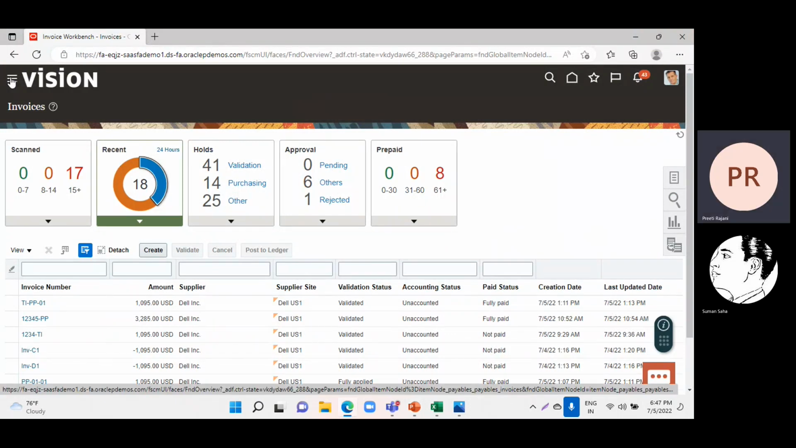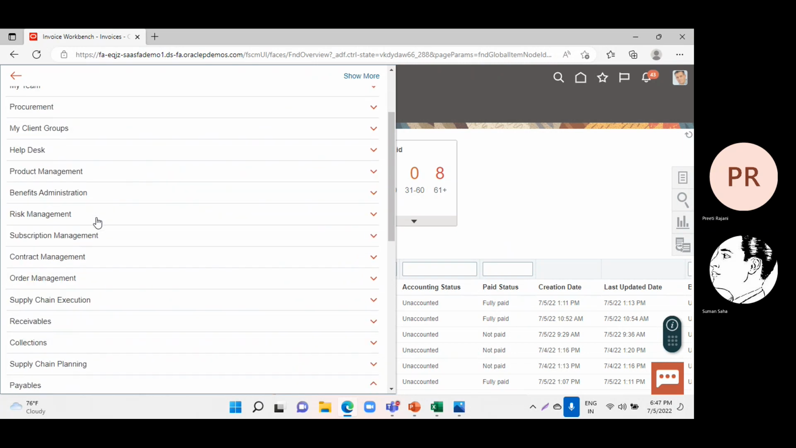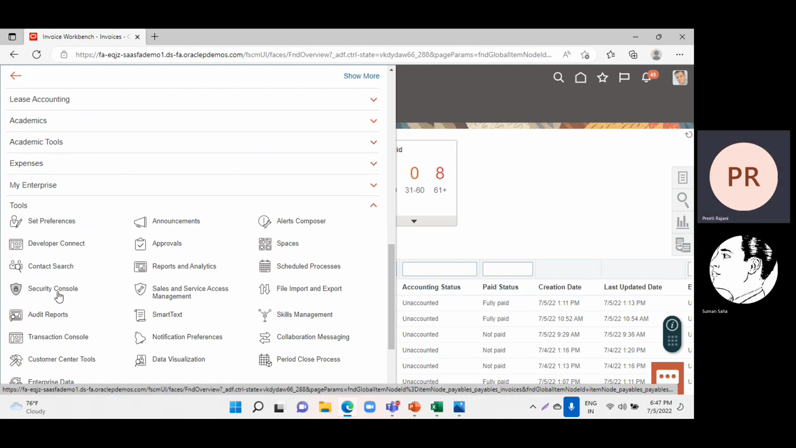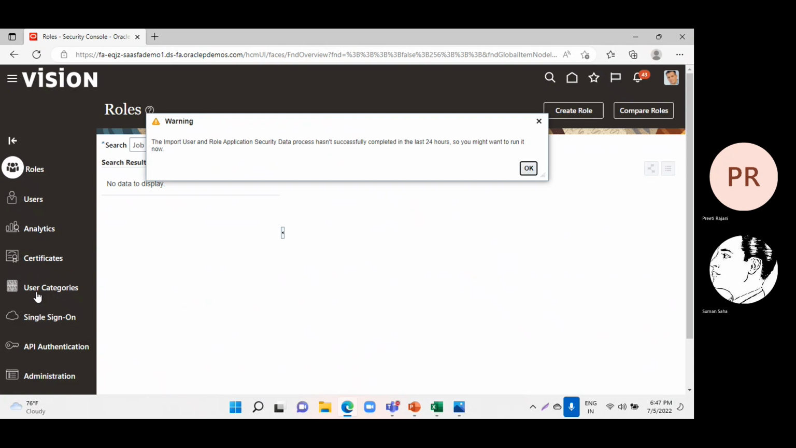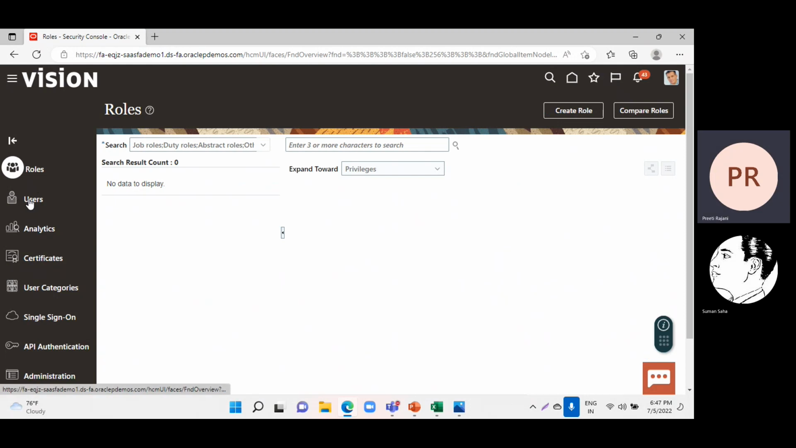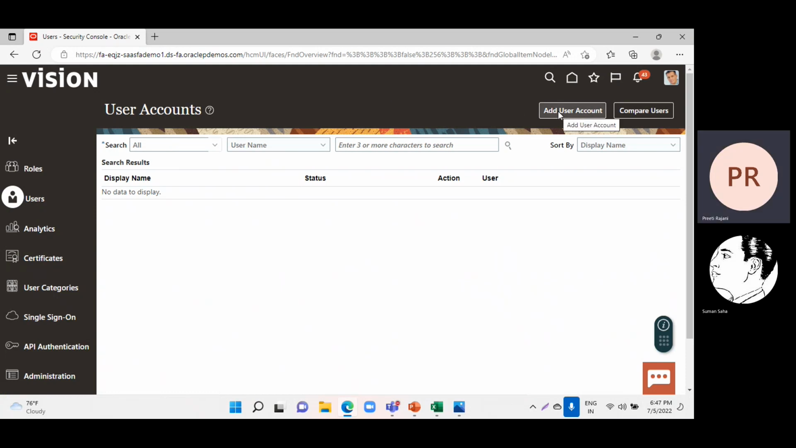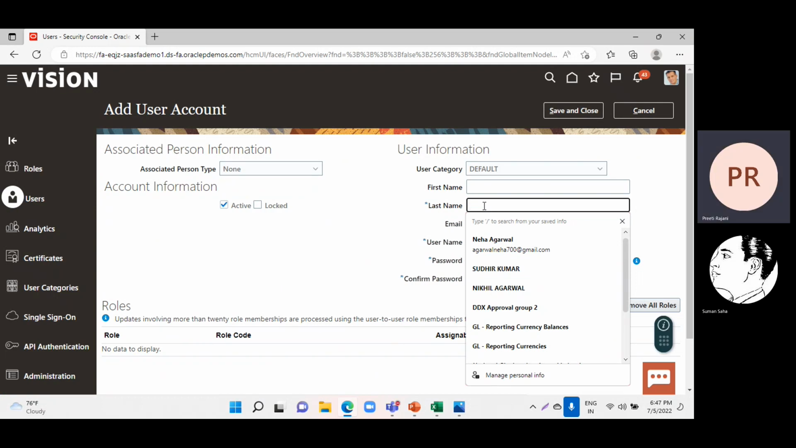Go to navigator. I will create one user and I will give these roles to that user. Go to Tools, click on Security Console. Click on User tab. Click on Add User Account. Give the name of the user.